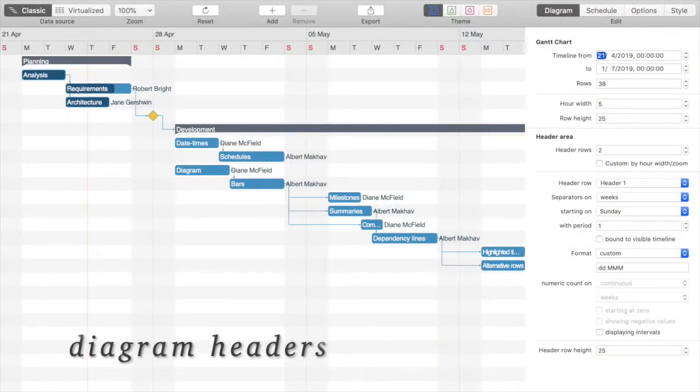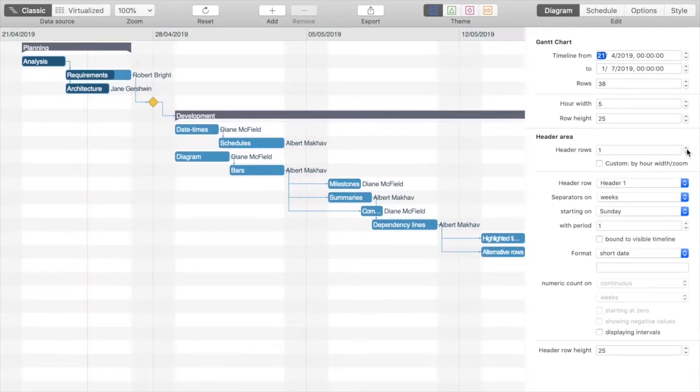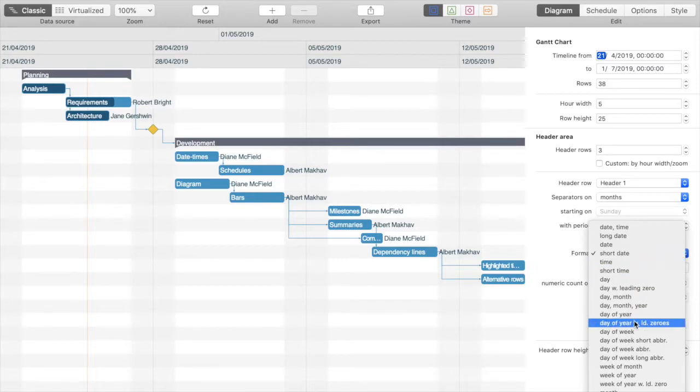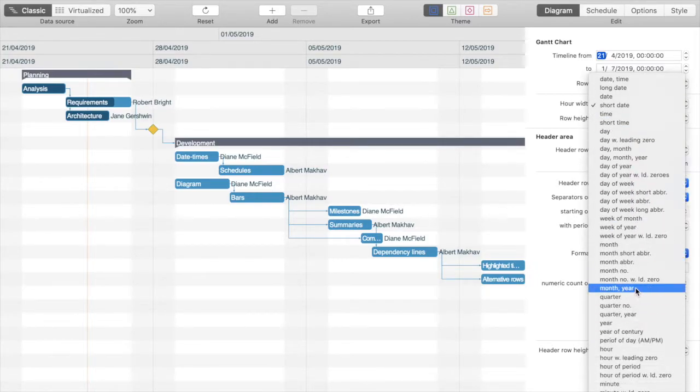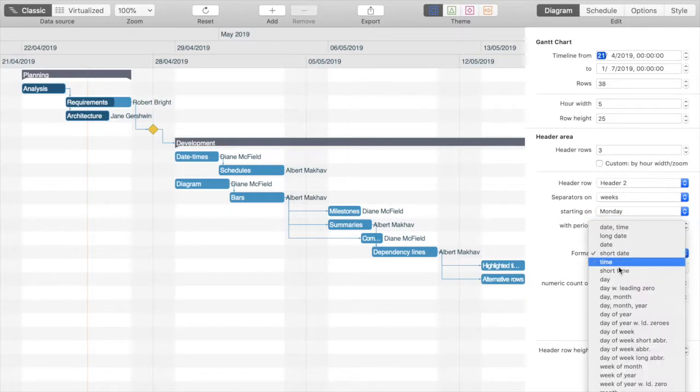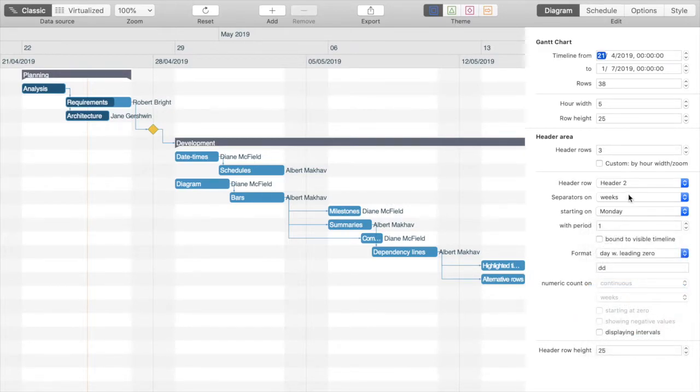The headers of the diagram can be fully configured, starting with defining their row count, each of their interval periods, and the format for each row. For example, you can set up 3 headers, one for months, one for weeks, and one for days. The month header could use the month year format. Weeks can be set to start on Monday and to display the days of month that they are spanning. And the day header can show day of week abbreviations.